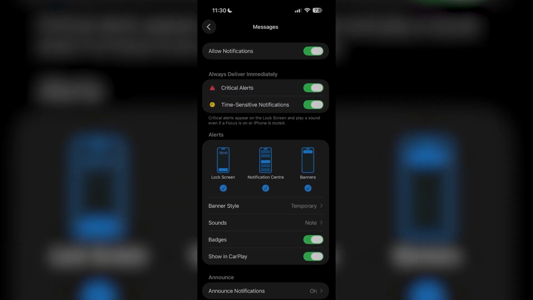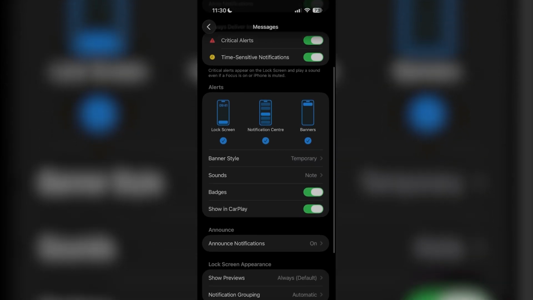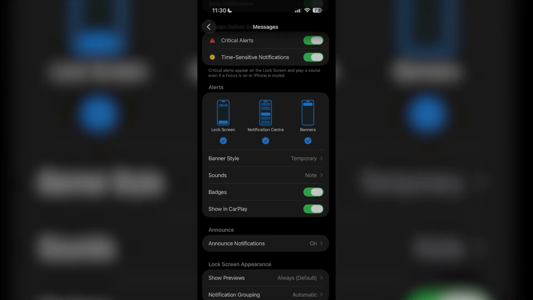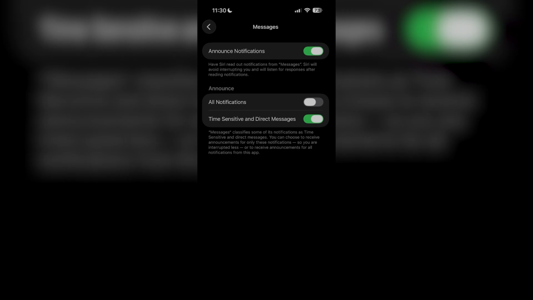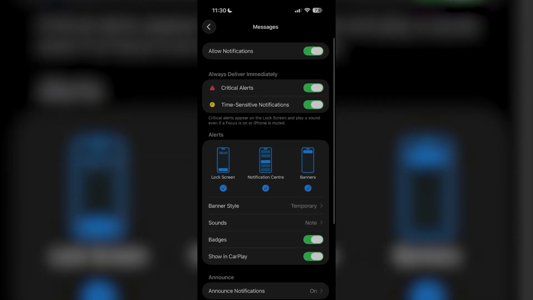And all you want to do is where it says allow notifications, you want to make sure that's turned on. But when that is turned on, make sure everything else is also turned on as well, like critical alerts, time sensitive notifications, and where the type of alerts you want. Just have lock screen, notification center, and banners on. As for announced notifications, this is up to you, but I'd recommend just having this on as well. And yeah, you'll be good to go.